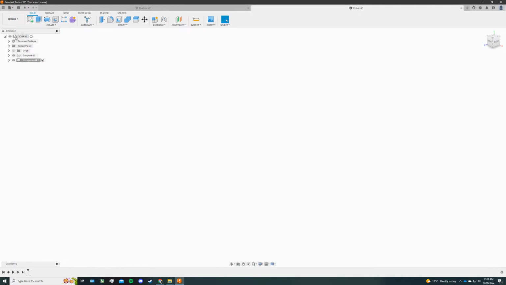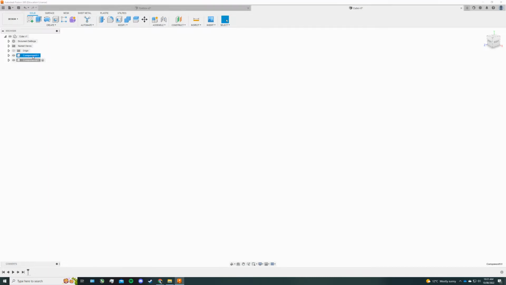We can see that our one component has now become a body of components. So multiple components of our project. To rename, we double click: Cube 1. Cube 2.